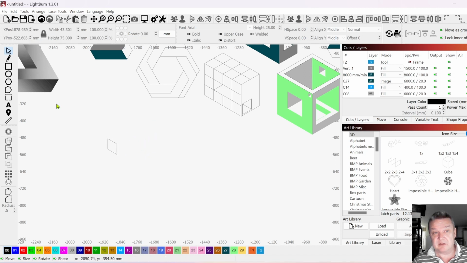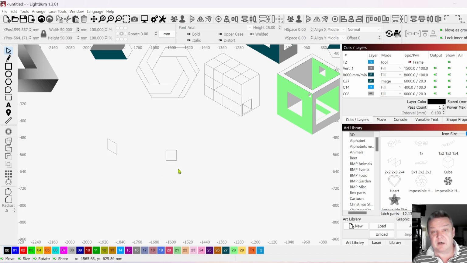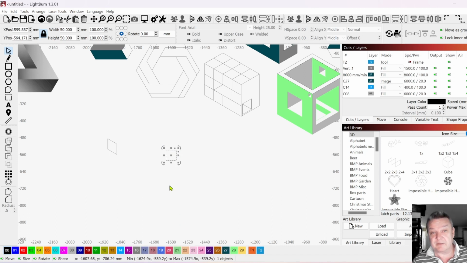It's very simple. You're going to take your square tool, holding shift, just drag out a perfect square, and then we're going to select that and resize it, making sure the aspect ratio is locked. I'm going to convert that to 50, and then you need to convert this to a path. So you can right click, convert to path.